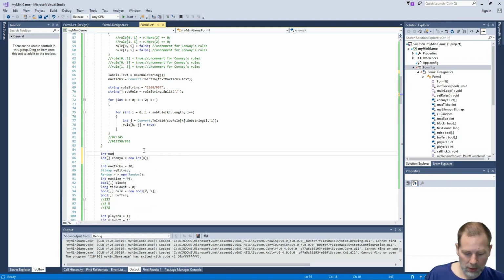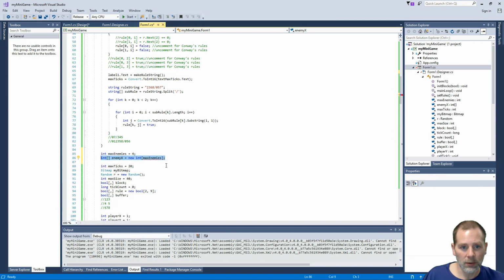Int num enemies equals 4, right? Or we can call it max enemies too. Let's go max enemies, and then we're going to go this. I'm going to see if it's going to let us do that. Good. Okay, so we're going to do, nope, it's not going to let us do it, is it? Okay. So we're going to have to do that when we run up the thing.